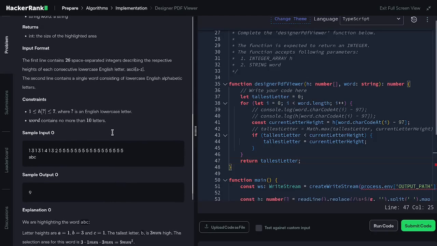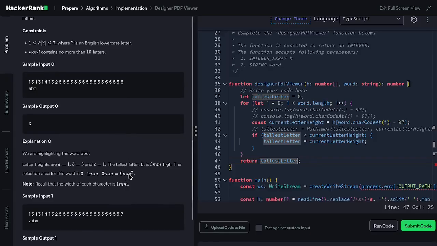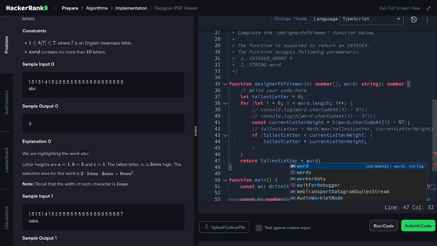And don't forget to calculate the width of each of the characters based on the number of characters of the ABC right here. Since every letter has a fixed width of 1 millimeter, then of course we can use the word dot length to multiply the tallest letter with the length of the word, so we can get the area in millimeters squared. And then we can use the tallest letter times the word parameter dot length.